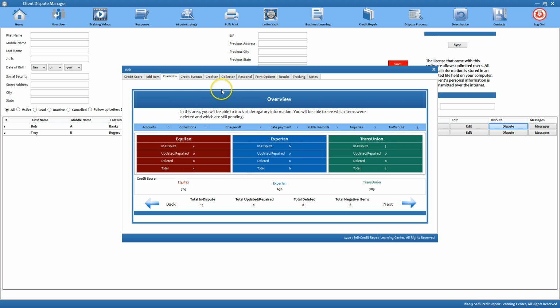Overview gives you a bird's-eye view of what type of items you're disputing for your client. As you can see, it has all accounts up here. Equifax, Experian, TransUnion. We have a total of 4 negative accounts for Equifax, and 4 in dispute. Experian, 6 in dispute, 6 total negative. TransUnion, 5 total negative, and 5 in dispute. As you can see, we have the credit bureau scores here. We have the totals down here. Okay, and you can navigate back and you can navigate forward.